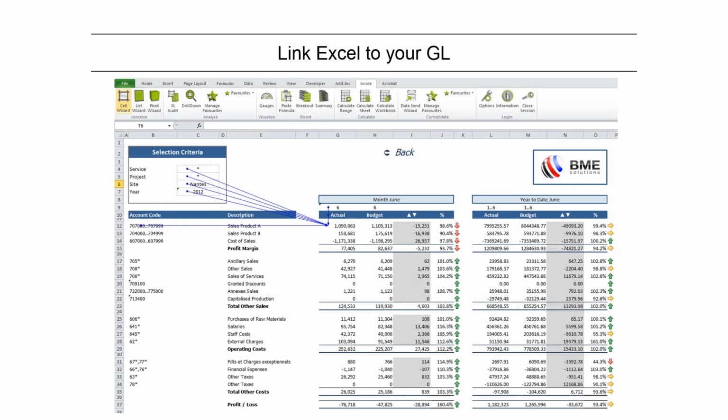So if any of those had to change, i.e. your account code, this happens to be a range of account codes, that number will change instantly as you go through. And it's very easy to take these formulas and copy them around the spreadsheet.